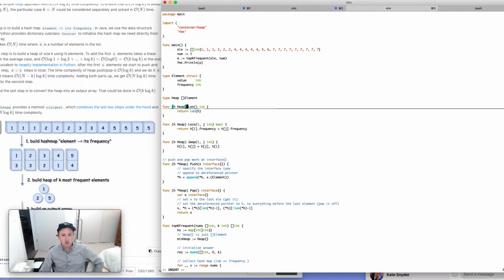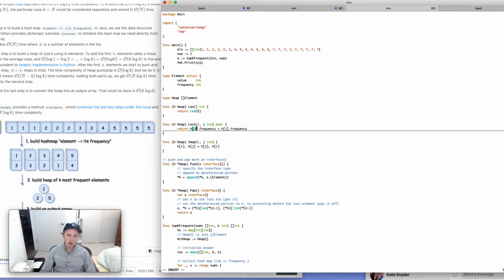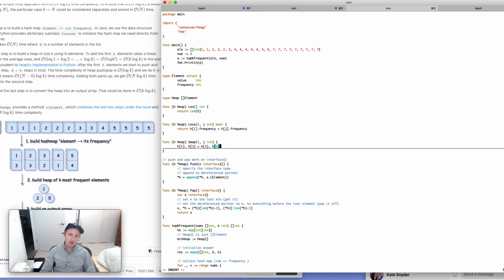We have to implement length. Length is simply the length of the heap, the length of the slice of elements. We implement less, which is a comparison between the ints i and j. This is simply comparing the frequency of both. And then for swap, we're simply swapping locations in a slice. And remember, h here is the heap.